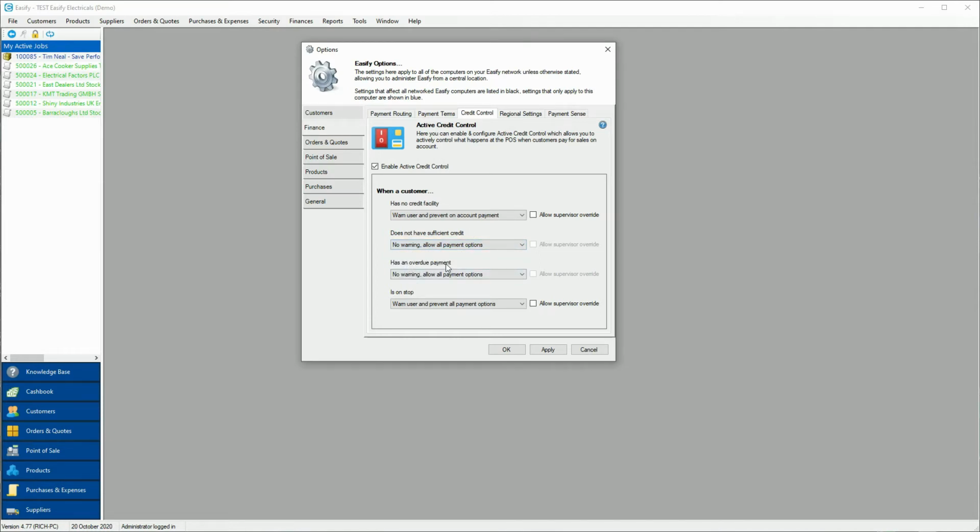If they have an outstanding invoice, you might decide to choose this option with a supervisor override. So in this scenario, if the customer has an overdue payment, in other words, you've issued them an invoice and they haven't paid it within the number of payment days on their account, then you can warn the till operator and you can prevent them buying anything on their account unless you call in a supervisor who authorizes it. So that gives you that sort of interaction. It's like a block on the account. Then finally, you have the is on stop option. So if a customer is on stop, you may decide to warn the till operator and prevent all payment options. And again, up to you whether you have a supervisor override on that or not.